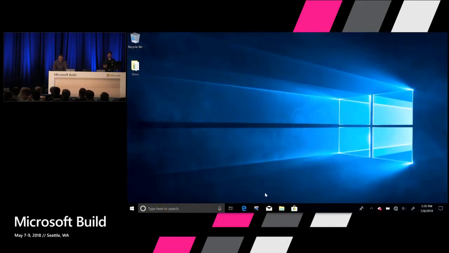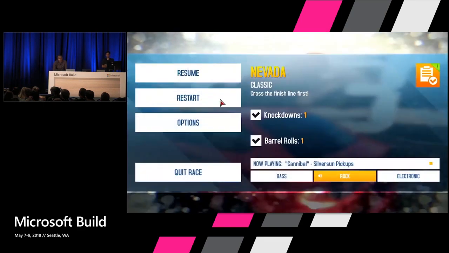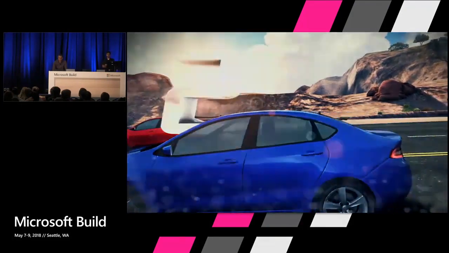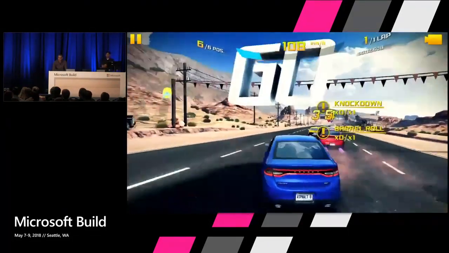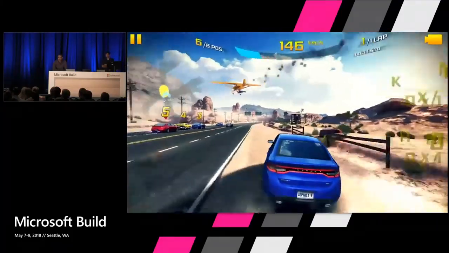So here I have a game. It's Asphalt 8. It's been paused previously. I'm going to go ahead and resume it. And you can see here, this is an x86 app. It's fully emulated. And you can see it's actually really smooth, ultra smooth, great frame rate.